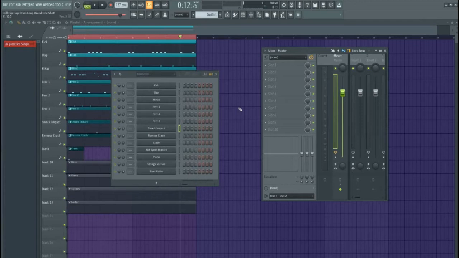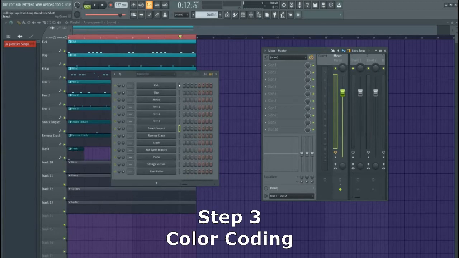Step 1 was editing, to make sure your drum sample sounds nice and clean, so that you can have a clean incoming signal, so that you can apply your own source to that signal during the mixing stage. Step 2 was to set the input gain. So step 3 is color coding. First I'm going to color code my drum samples.